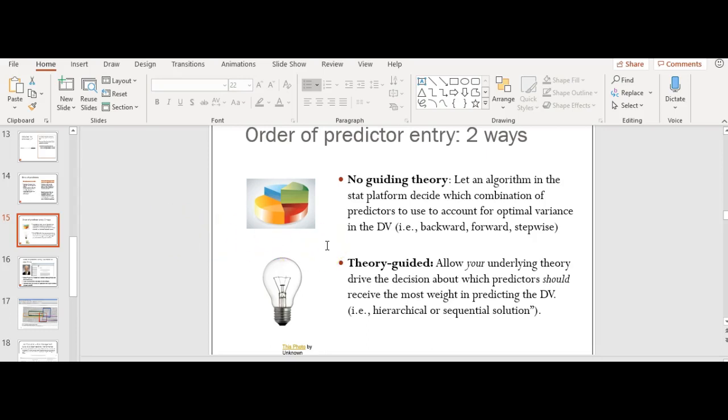So we are going to rely heavily on the algorithms that are underneath whatever stats platform we're using, whether it's R or M+ or whatever we're doing. And we're going to let those algorithms decide which combination of predictors to use to account for the most variability that we can in our outcome.